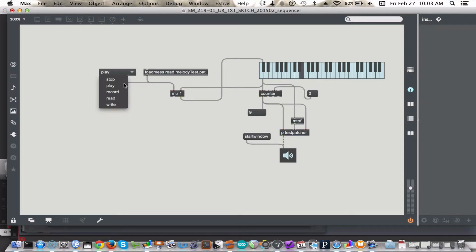So when we started, we recorded a melody, and then we wrote that melody to a file. When you close this patch and reopen it, you're starting fresh here with the MTR object, and so you need to read in the values that you stored from the melody test .pat. So that's the sequencer. So that's the load mess object in a nutshell, and what it does in this patch.